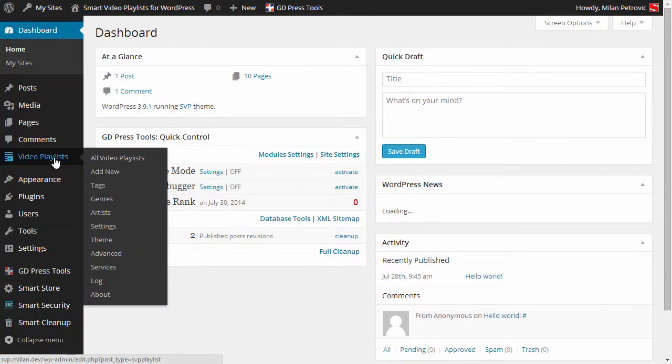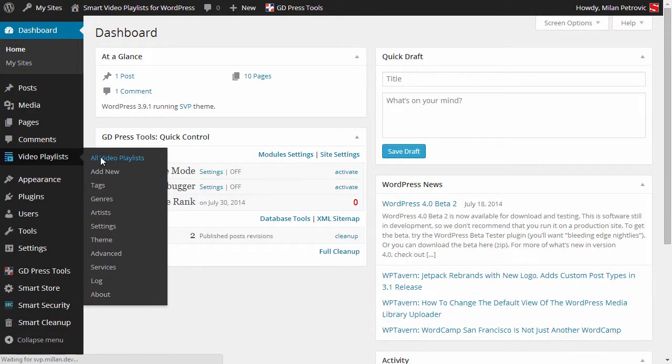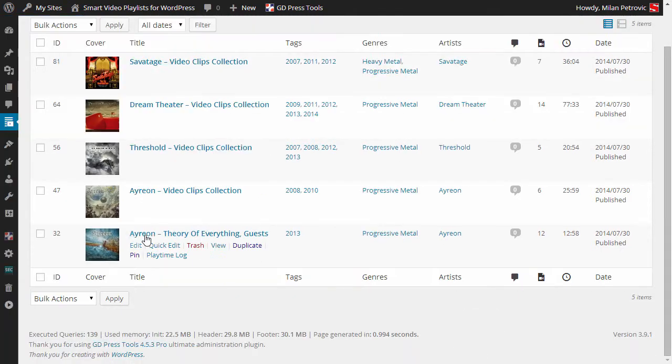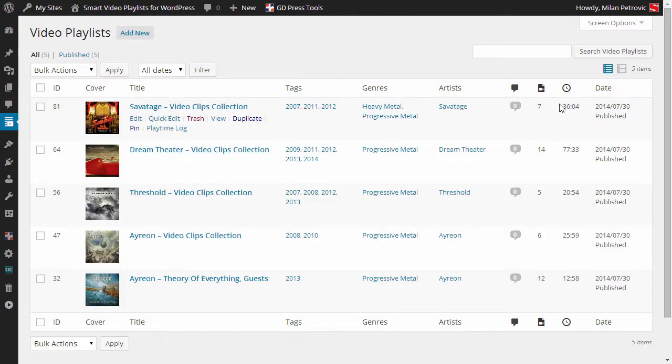You have a new menu here, video playlists, and here you can see all the lists currently available. You can see how many tracks and how long is each playlist. You can filter to see a play log time for each playlist. Let's see the editor.